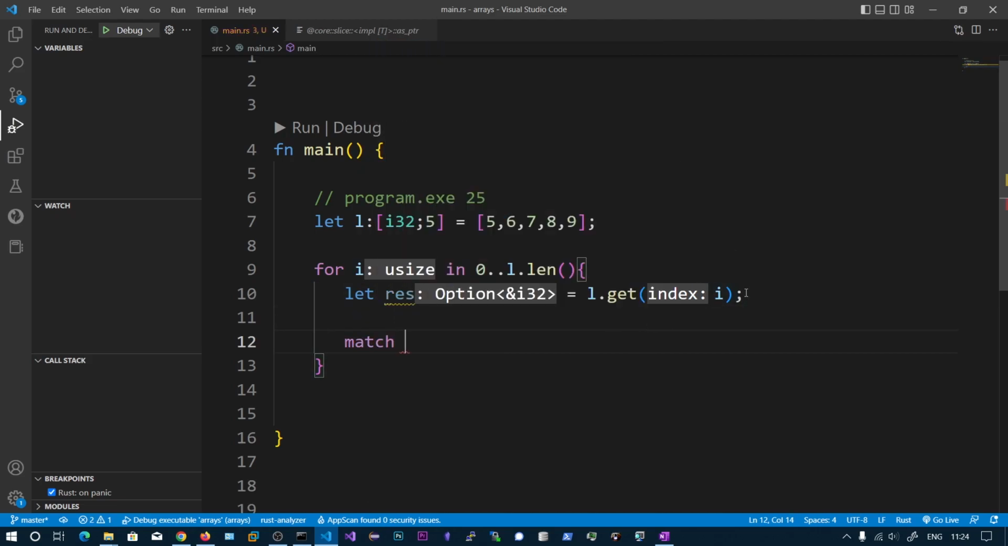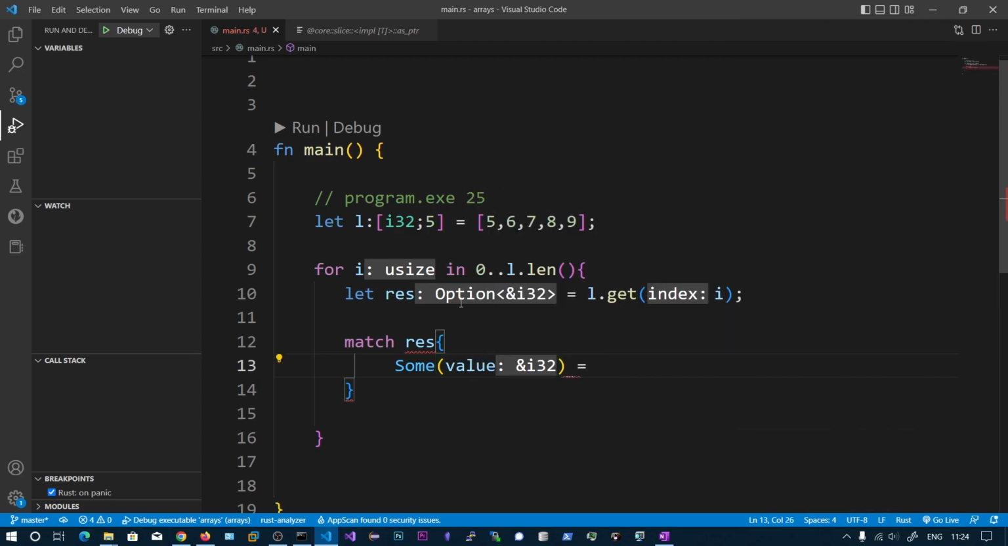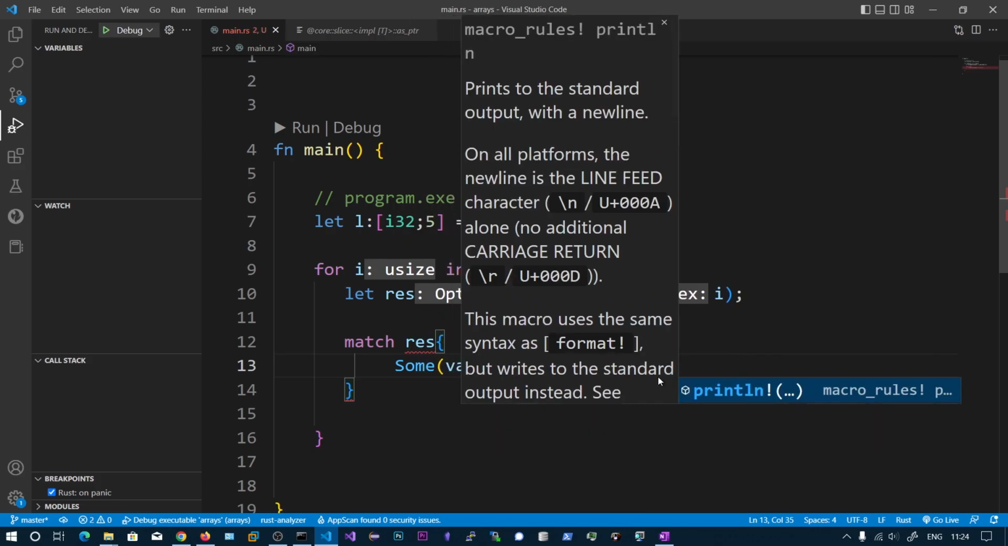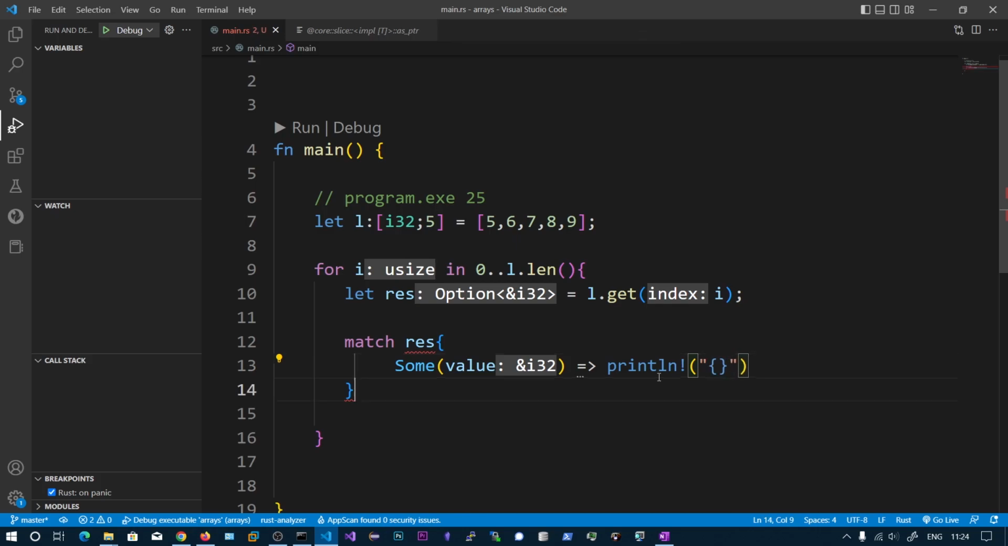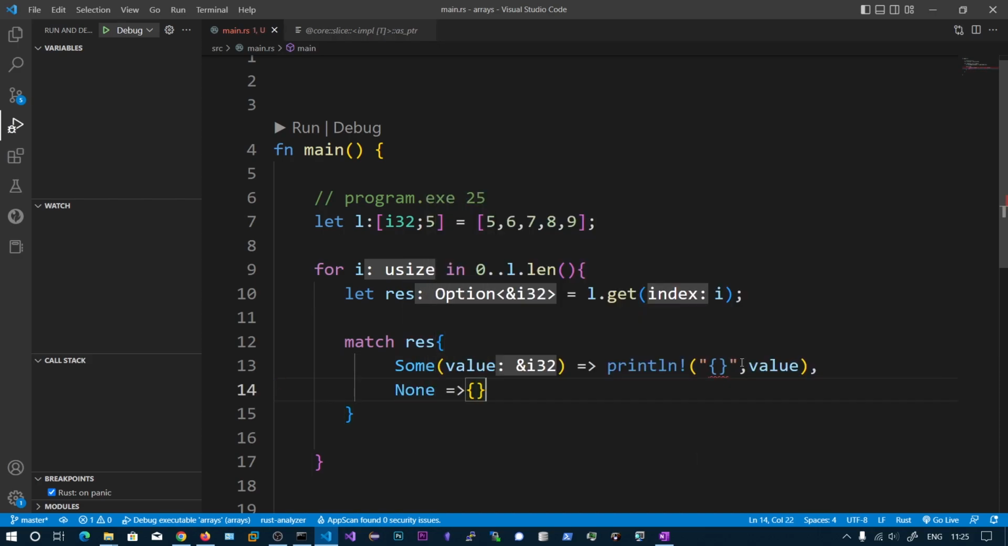So let's say match res. So this is like a switch case in other programming languages. So the option contains two values, sum of value. So what this means is we are going to get the element at this index, say 0. So that is 5. So success. So that 5 value will be stored in this value. I'm going to print this value. Now if there is none, I just need to move on. So I don't want to print anything.